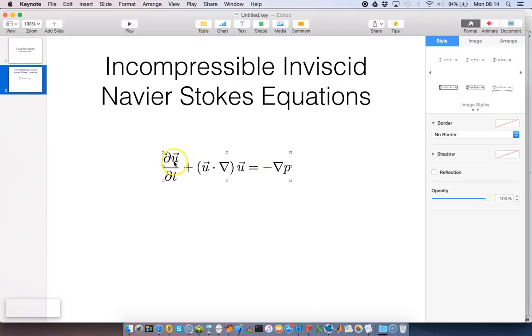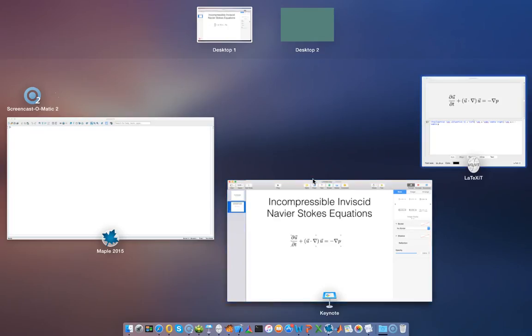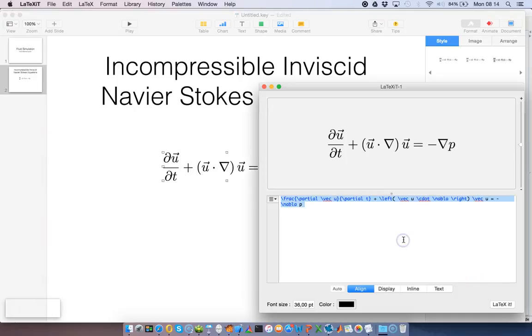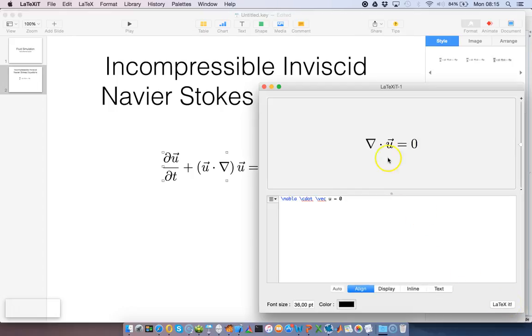But this vector equation only gives us two equations. We need a third equation to make sure we have a well-posed model. And the extra condition we're going to make is basically making sure that the fluid has a zero divergence, meaning that the divergence of the fluid is zero, like this.